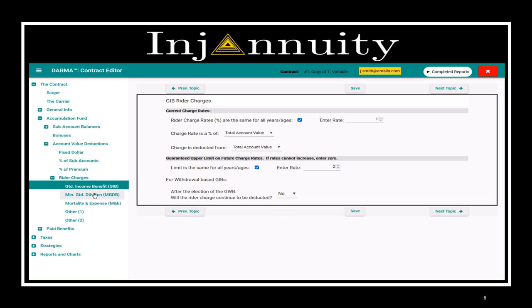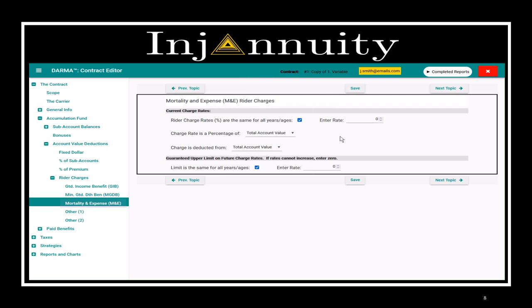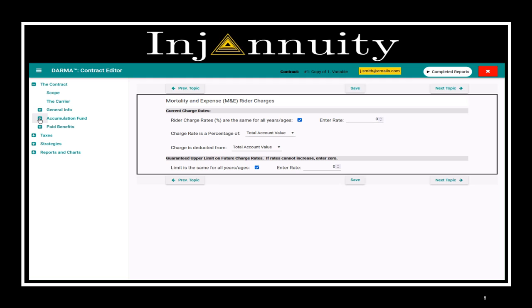The next rider charge is the minimum guaranteed death benefit. And in this case, we have a 0.5% charge against the total account value. And the next one is the mortality and expense. And in this case, we have 0 charges for that. So let's close up the accumulation fund. And let's go to the next section, which is paid benefits.